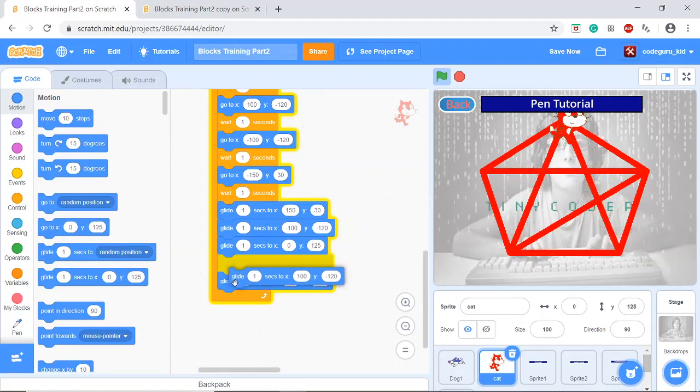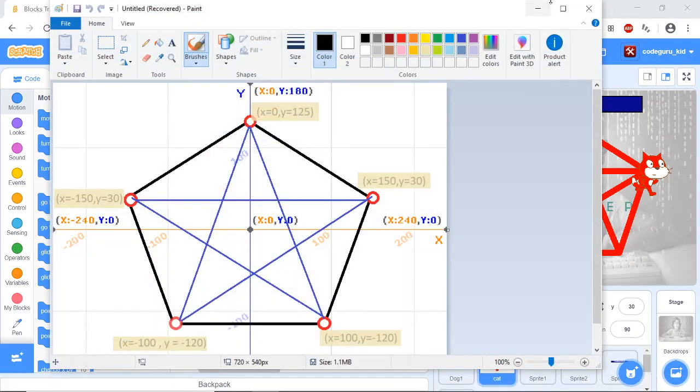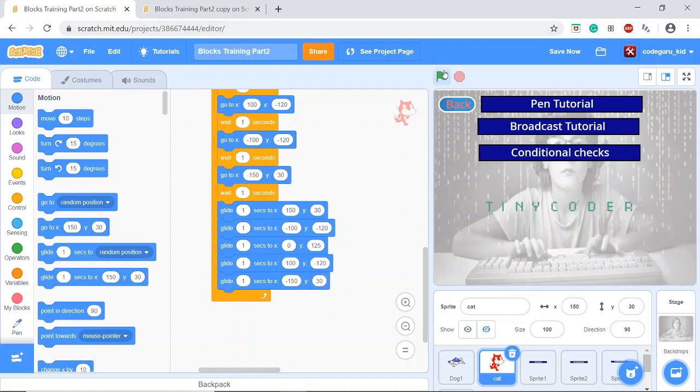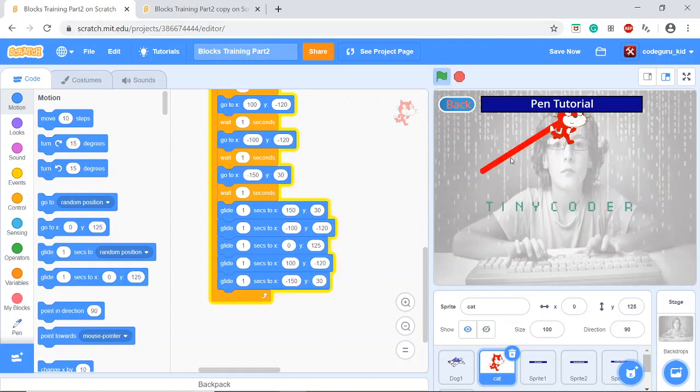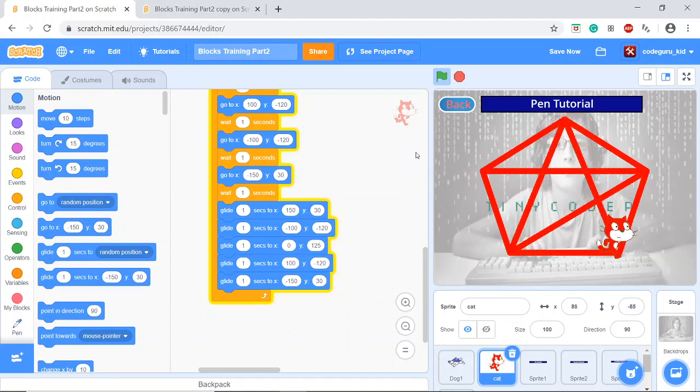Now for our last one, let's duplicate the block because we can't just stay there, we also have to get back. So which is minus 150 and the Y is 30. So this is 30. And now let's run the program. Pen tutorial. So first the cat will draw the pentagon. Then after that the cat will glide and it will also draw a star. And it will continuously do this.